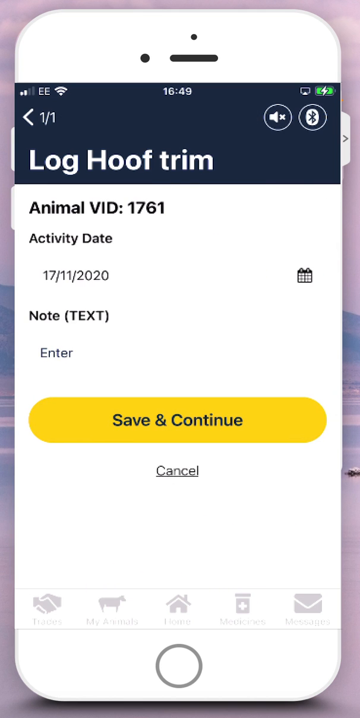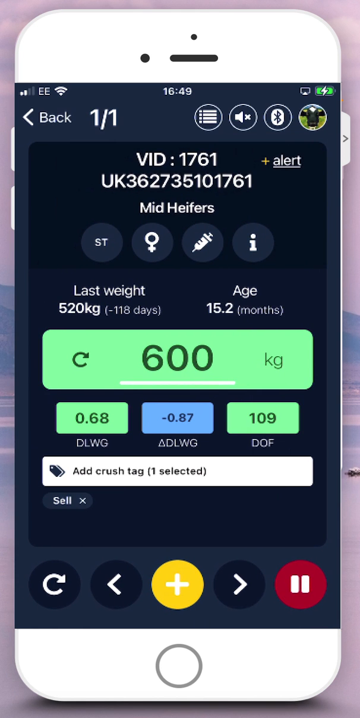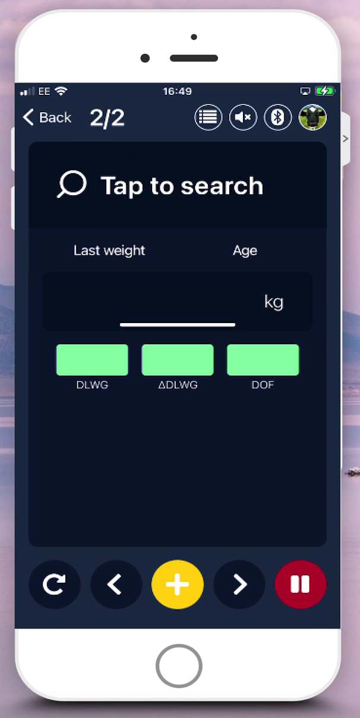So we could put a note in here, or we can just save and continue, and that will save on the animal's timeline as well. So next we're going to move on to the next animal by pressing the forward button, this button here.